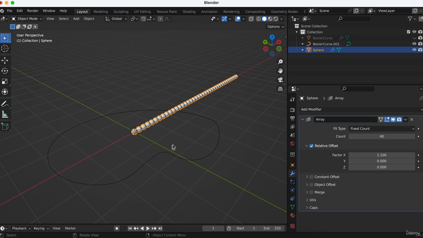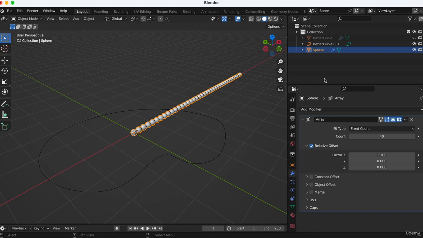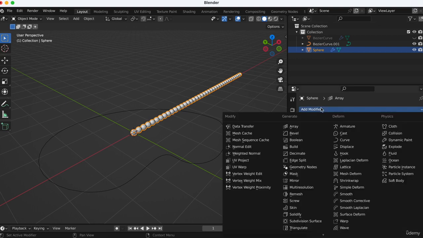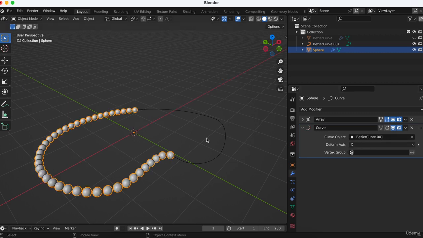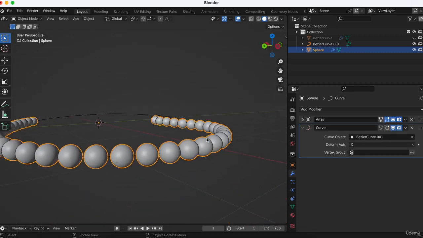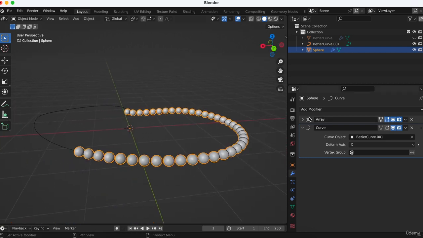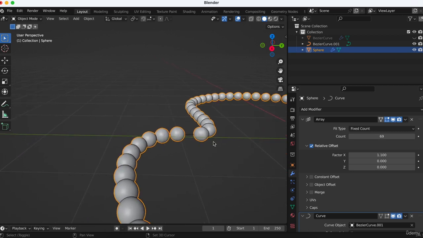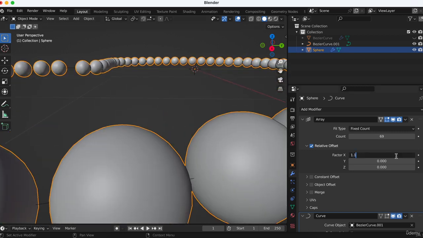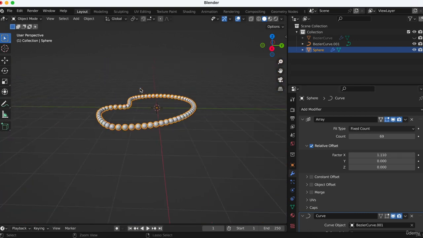And then we need to set this on a curve. So we need to put this on this curve. We're going to put a curve modifier here, and we get our curve here. And now you see all of the spheres are on the curve, following the curve. Now on array we can put more. We can play with this. It looks pretty good.